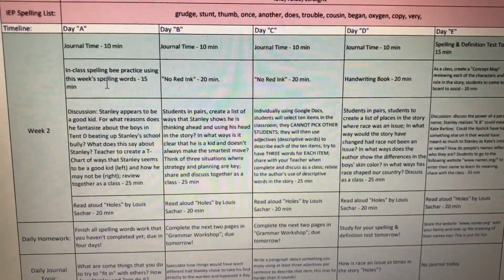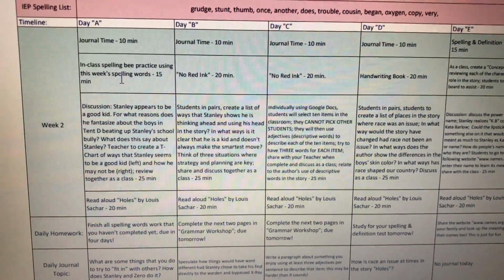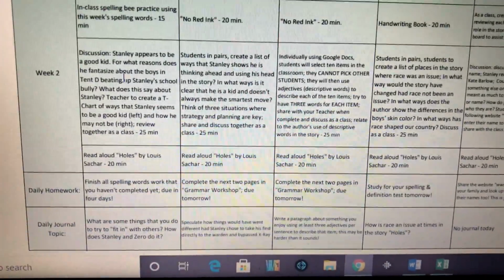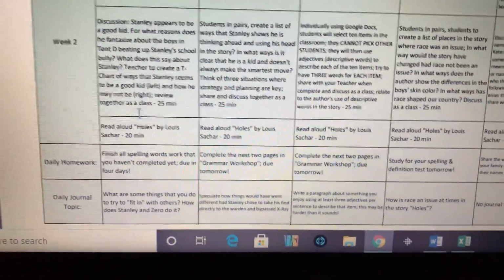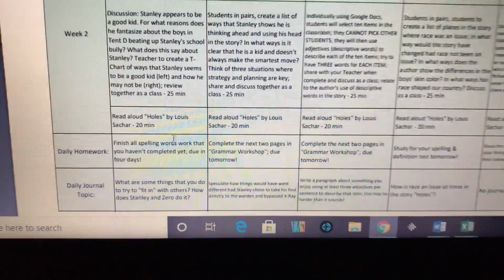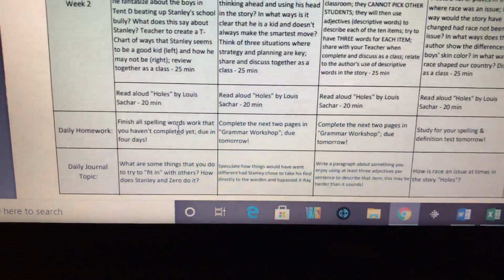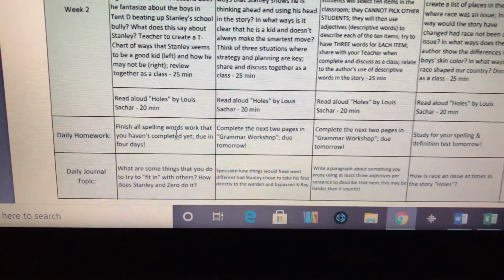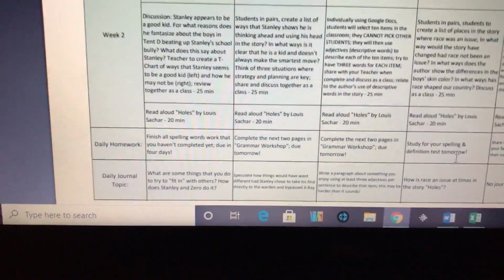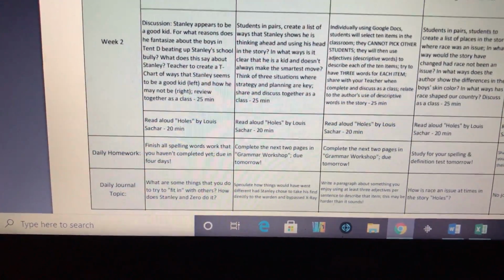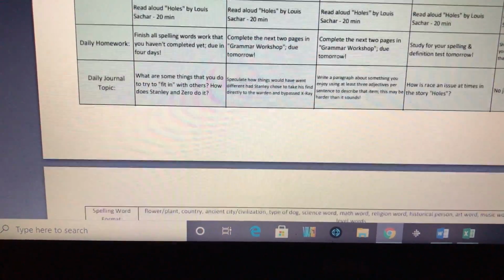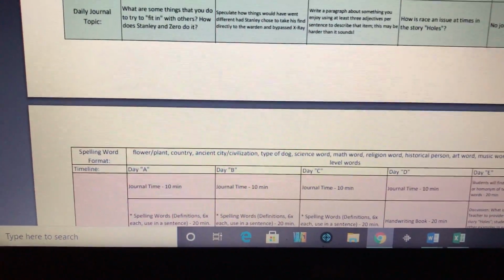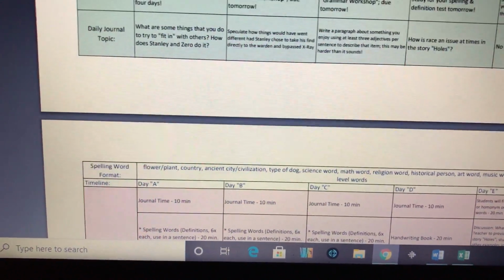We would have a 15-minute in-class spelling bee to practice using the spelling words. Here's the discussion of what we're doing in the day, and then students will read aloud Holes. Now, what was the homework for that day? Well, finish all the spelling word work that you haven't completed so far. Now, was there anything else that maybe we missed that didn't fit on this page? Well, let's look. It goes over the format of the spelling words, but everything is done for the day.